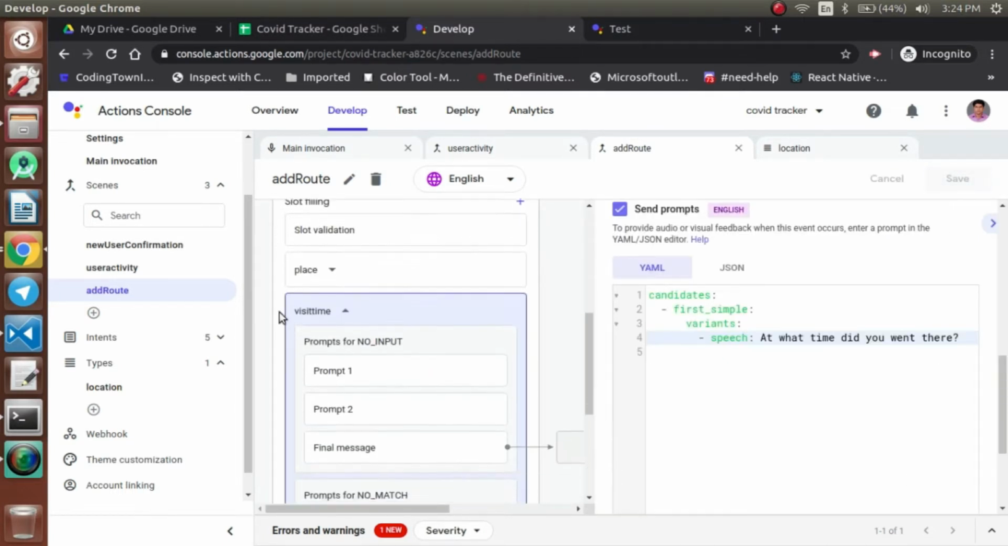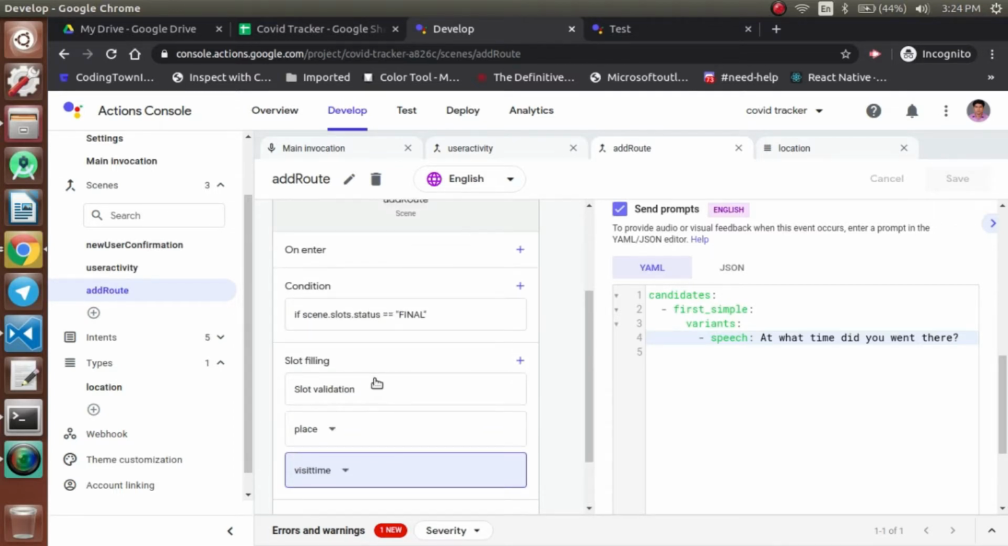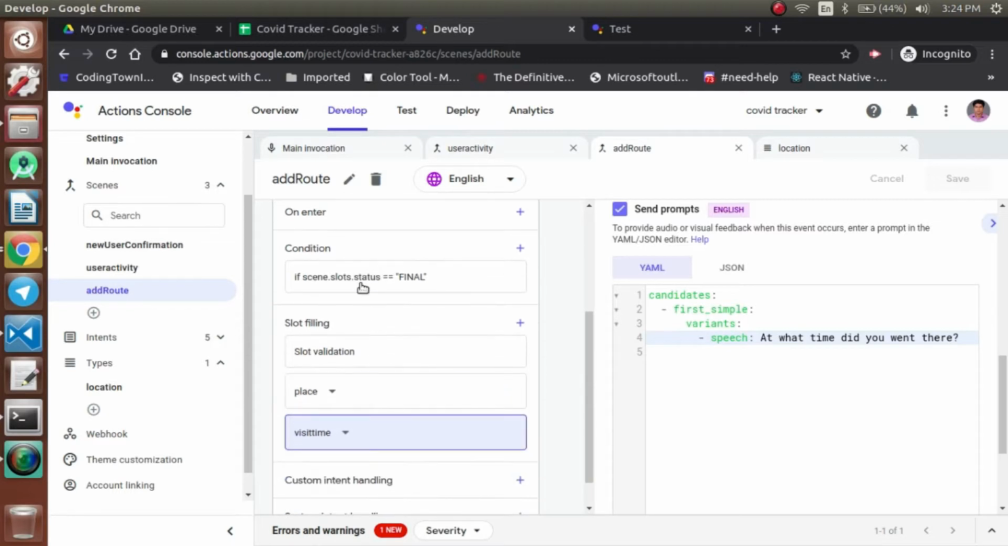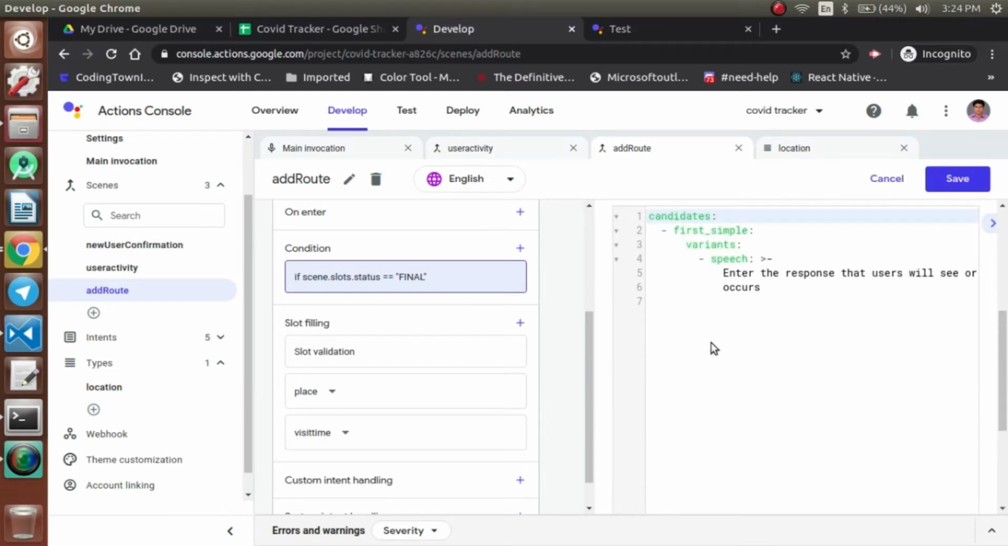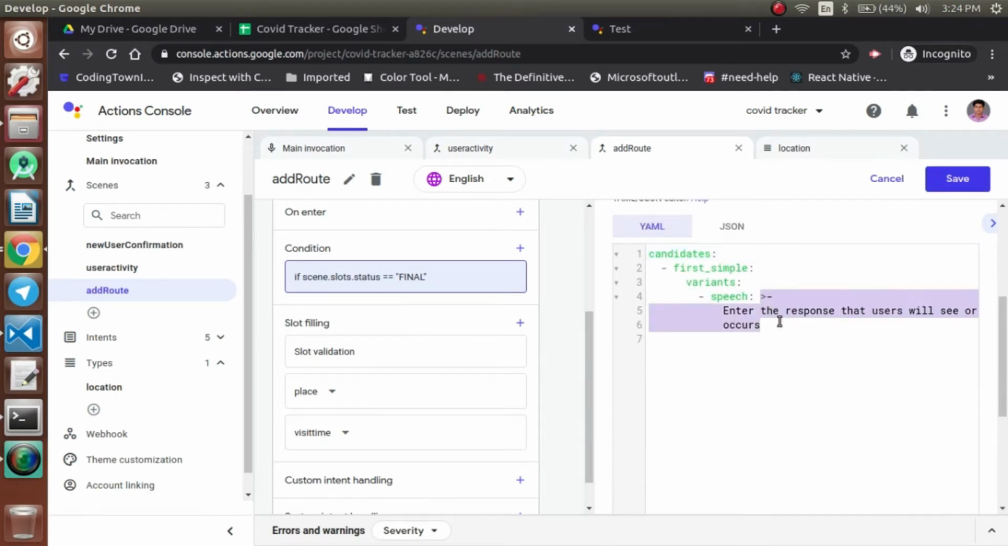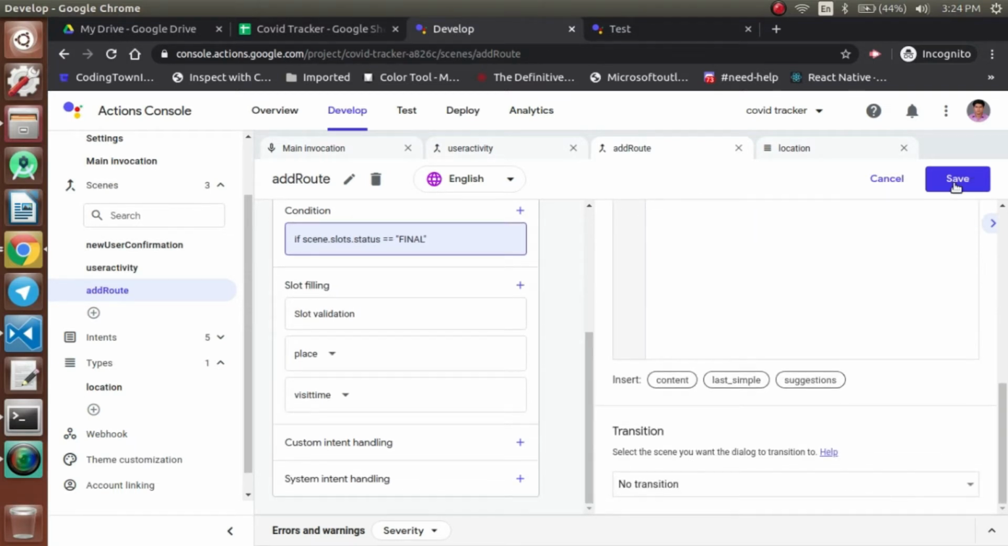Now we have written the slots, the list of fields which we require from the user. Then we'll have a condition here: if both the slots have been filled, what should be the next thing to be done. For testing purposes, we'll give a prompt saying we got the input from the user, and then we'll connect it with the webhook later. For now we'll skip.